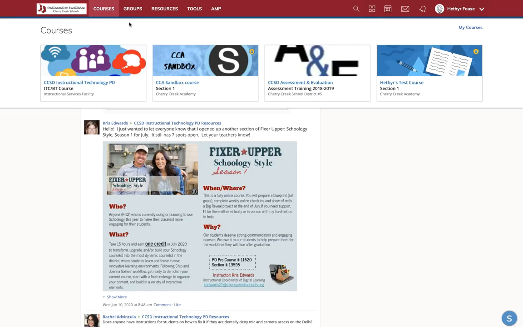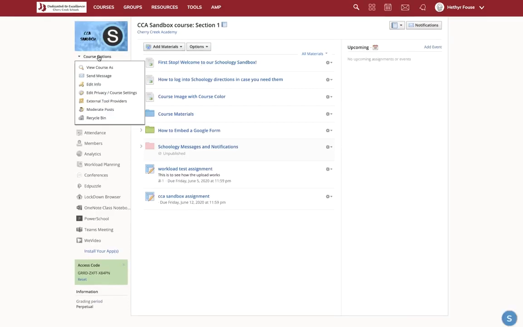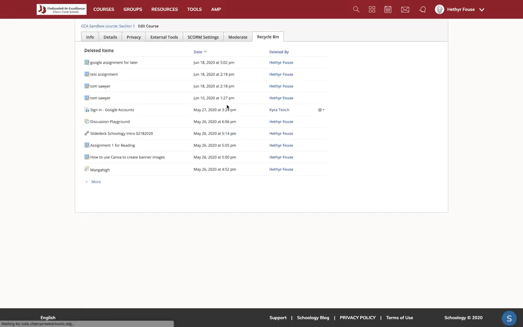So let's go back to the sandbox. If you accidentally delete a course material that you would like access to, click on Course Options and then Recycle Bin. And once you're in here, you can click the gear icon and restore, and it will show back up.